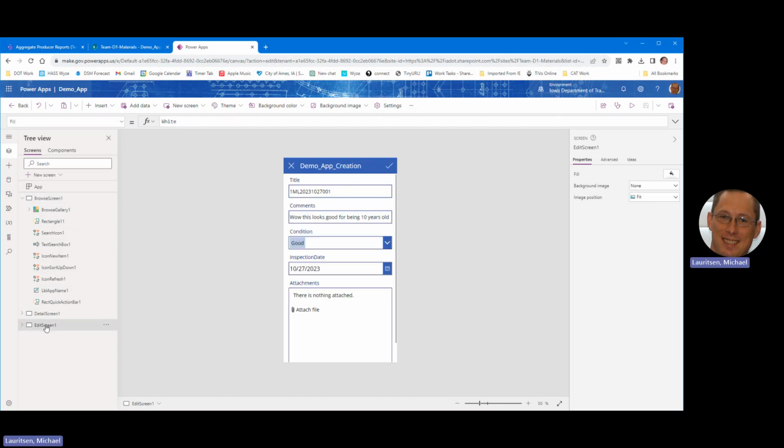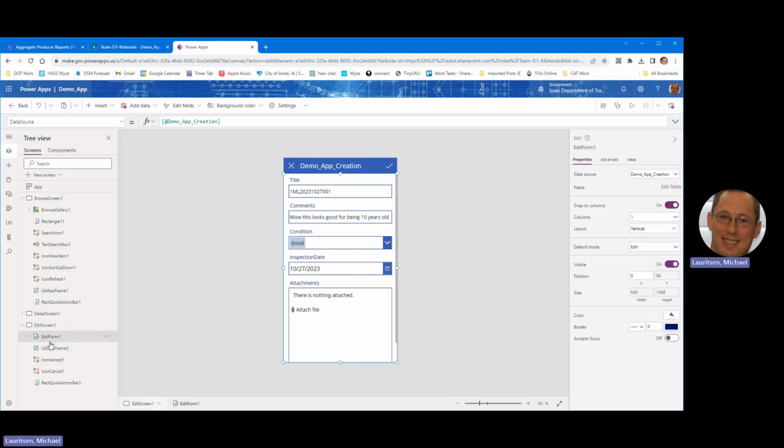What's it going to change here? Let's change something just so I can see it. Give me the save icon back. So on the edit screen, I didn't like where it said title there.